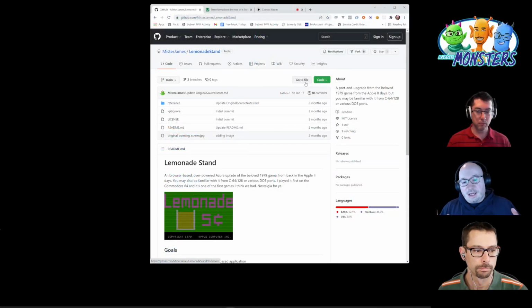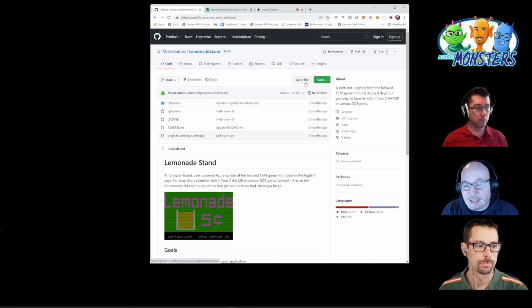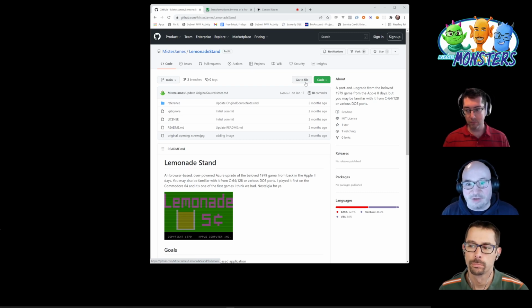So here we be. I created a repository on GitHub called Lemonade Stand. Somebody found the original code from the 1979 Apple II days and put it on a blog, I want to say in 2006. Unfortunately, there's no license for it. The entire code actually came as a PDF document.